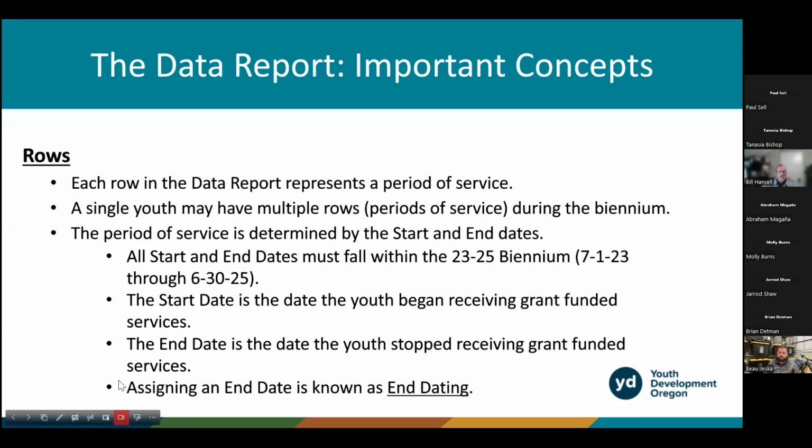These things will go into more detail when I actually demo data entry into the data report. But for now, these are concepts again.